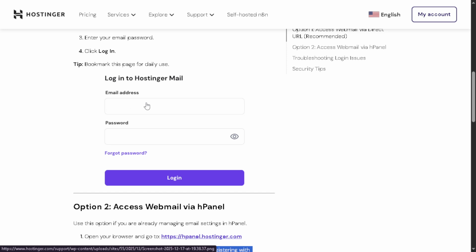Once you reach the webmail sign-in form, enter your full email address exactly as it was created. Including the full address with the domain is important. Omitting the domain can prevent authentication.